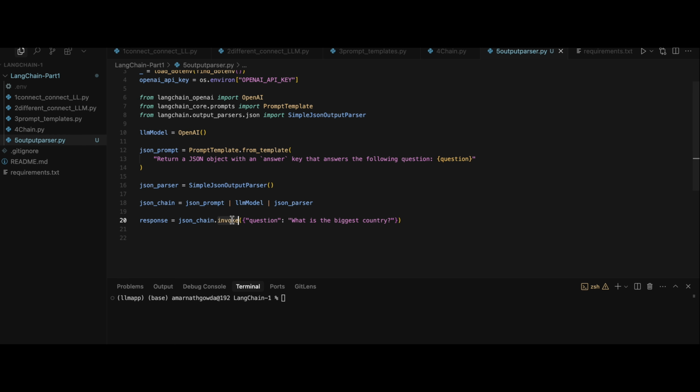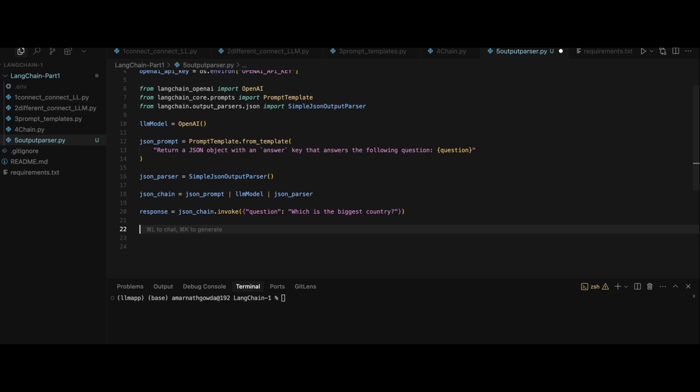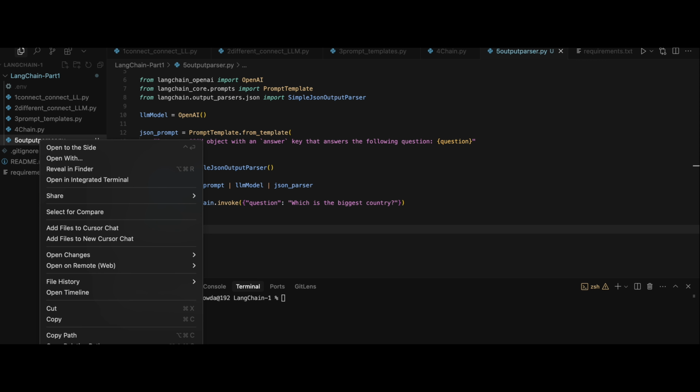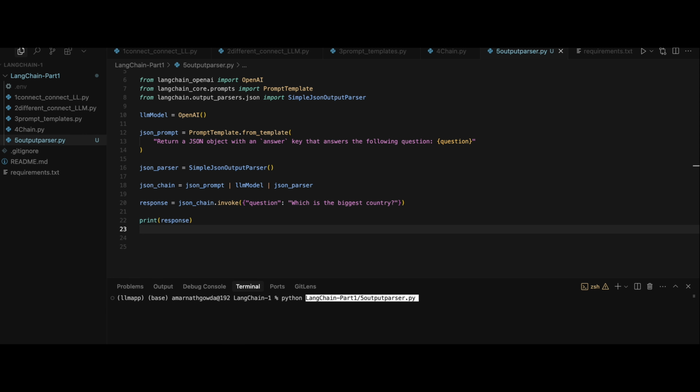So here we are invoking the JSON chain for the LLM model. Then the question will be, which is the biggest country? Then we will get the response in the JSON format. Let's check that one. So we got the response as Russia in the JSON format. So this is one type.